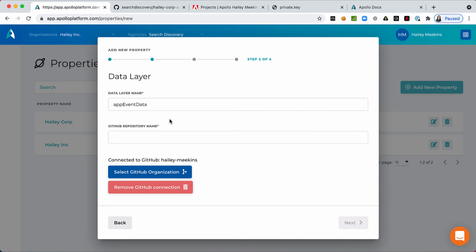my property setting details. One of these details is the data layer object name. By default, it's going to be app event data, but you can choose to change this out with whatever value of your choosing. Next, I can provide the information where data layer documentation can be sent to.